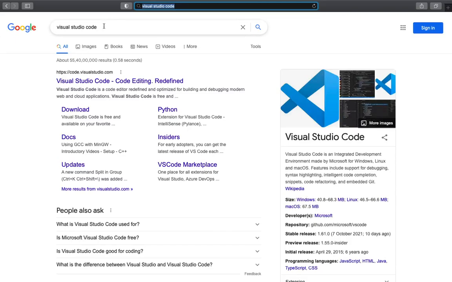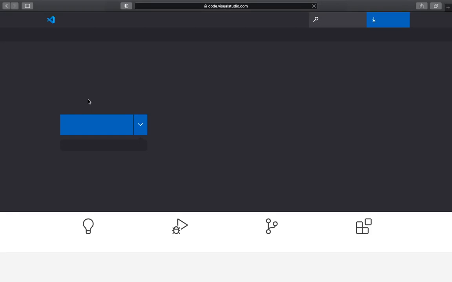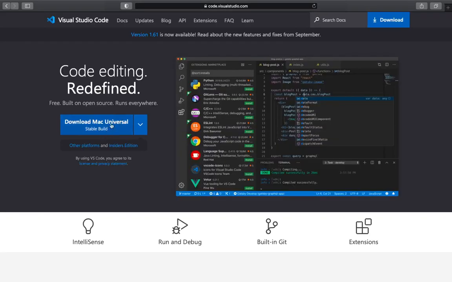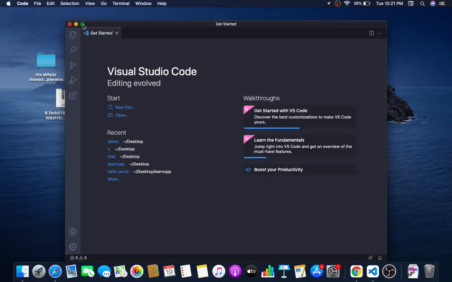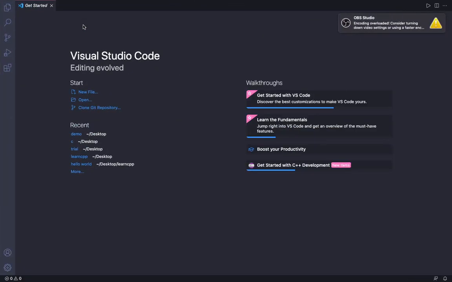First, we will type Visual Studio Code in Safari and go to the top website that appears. Now what you have to do is download Visual Studio Code from here, and once you have successfully installed Visual Studio Code for Mac, go to Spotlight and open Visual Studio Code. When you open it for the first time, it appears like this.